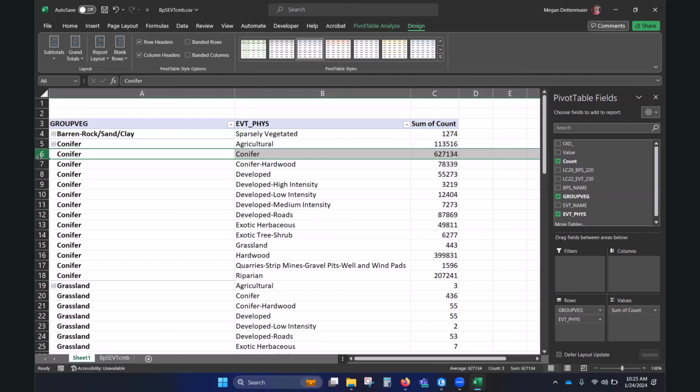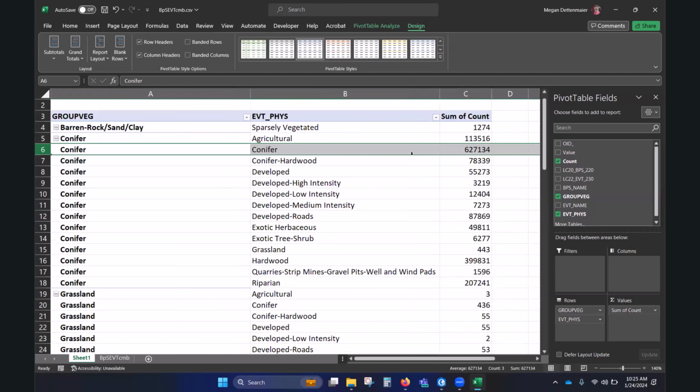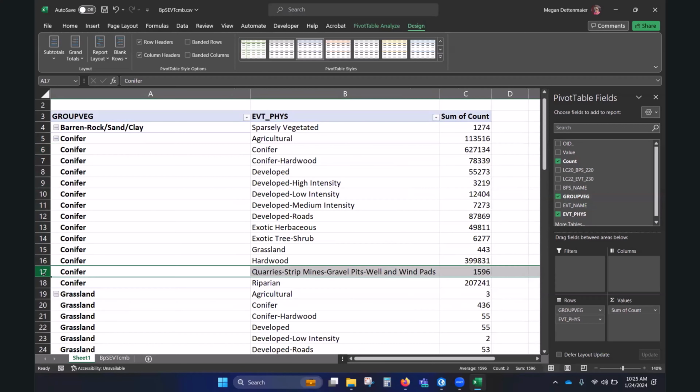Okay. All right. So one thing that I don't like about this EVT, I don't understand it, is it's probably some fuel thing for you fire people, where we have 1, 2, 3, 4, 5, to me 6 developed categories. I don't need all that. So what I'm going to do now is something that I think you're going to do a fair bit of in pivot tables, which is to group things together. I just want one developed category, not 6. And I, Randy Swaty, will be saying that quarries, strip mines, gravel pits, wells, and wind pads, that's developed.